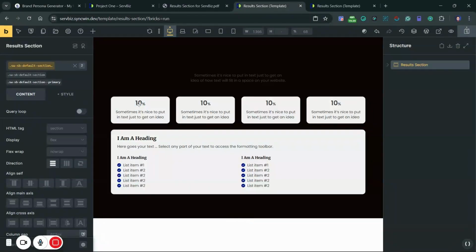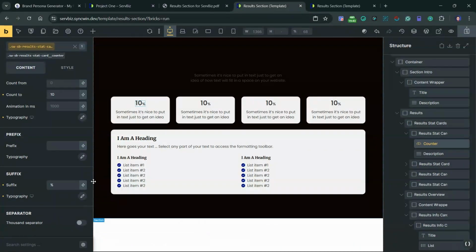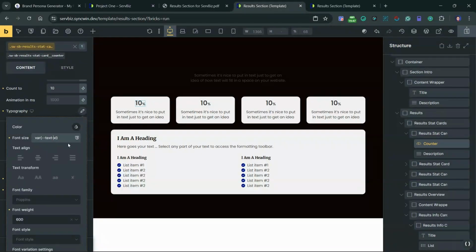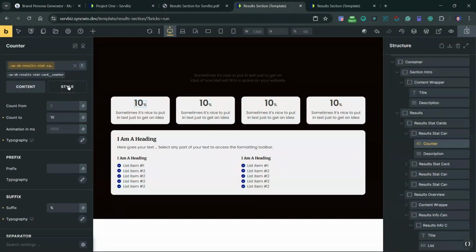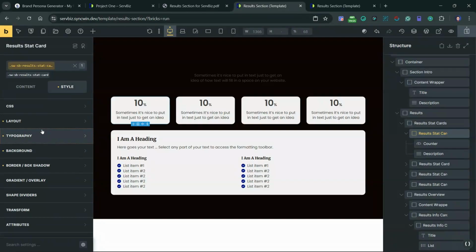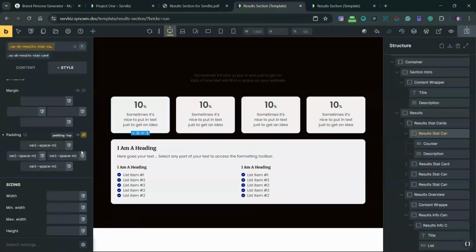Maybe we can increase the size of this counter. Let's make it double XL. Good. And maybe change the padding of the card from S to M to make it even better. And now it is looking much better.